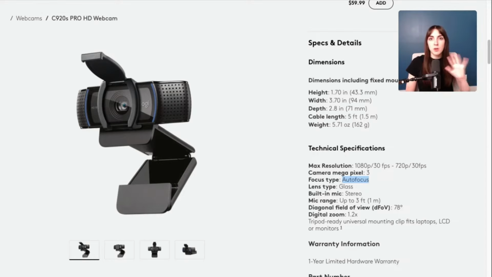And sometimes when you move around, autofocus can tend to look a bit blurred. So other cameras with fixed focus might appear to look a little more consistent with a little bit less of that blur. But we'll be able to compare that coming up with the other cameras. This camera also does allegedly have a digital zoom of 1.2, but I would say that it does not have a zoom. That's not going to make a huge difference.